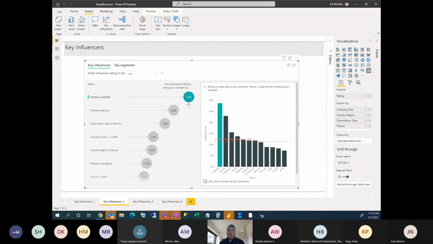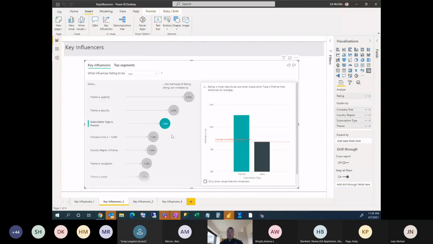We're over 2.5 times as likely to get a low rating from a customer that says usability is their primary issue with our platform, and security. So these are issues we want to go after and figure out. Subscription type is Premier, also it's pretty high, 1.8 times as likely to report unsatisfactory. That's not good since we're probably charging more for our Premier service. So that's something we're going to have to look at as well. And so you can pop things in and out of this explain by box to get a little more clarity around what's going on.